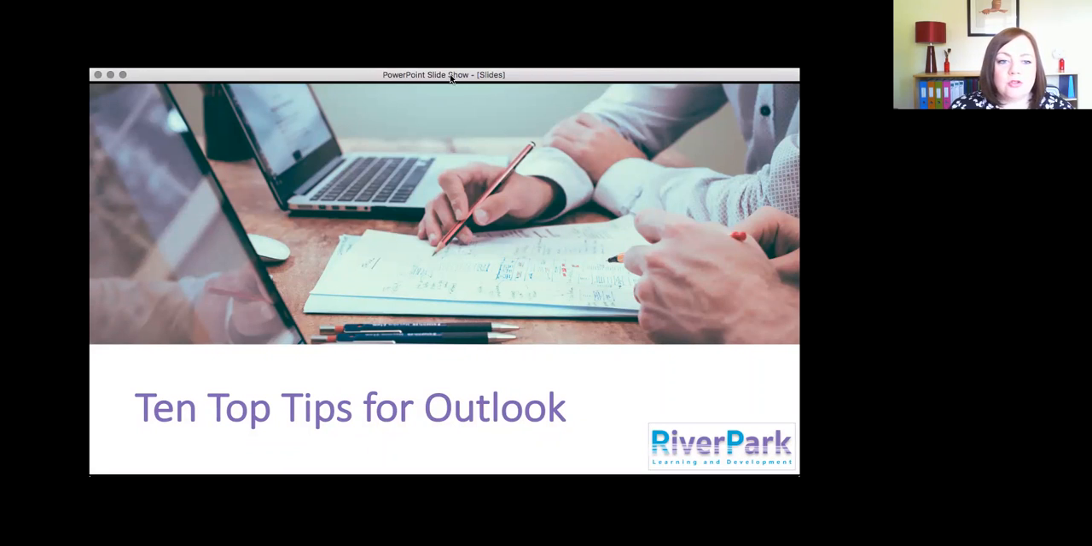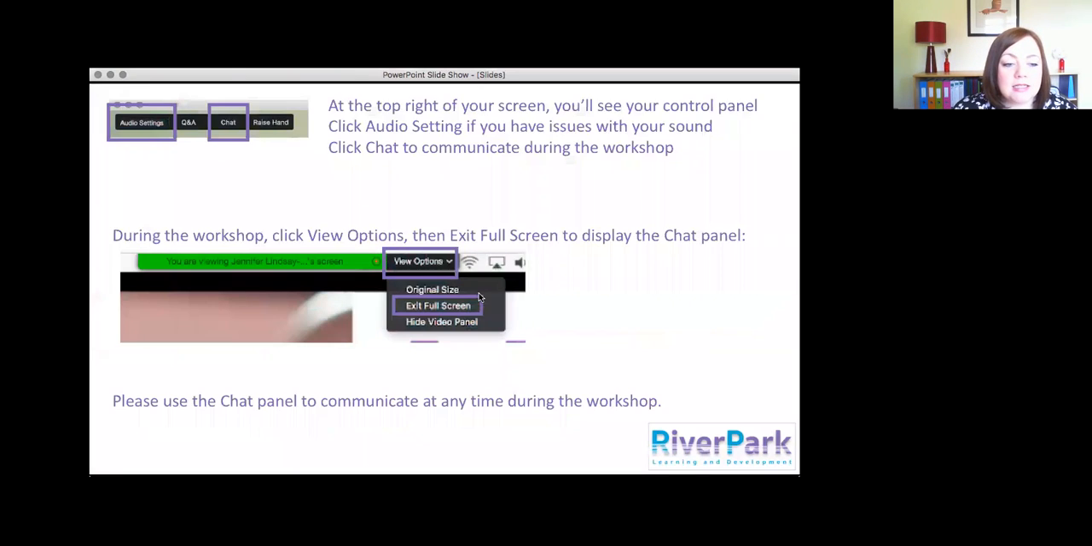So you should be able to hear me okay, hopefully, and you should be able to see me and the slides. At the moment it's just a sort of welcome slide. And at the top of your screen you should see a control panel where you'll be able to find your audio settings. So if you get any problems with sound, that's where to have a look. And there's also a chat button there. If you click on that chat button, you should get a panel down the right hand side of your screen.